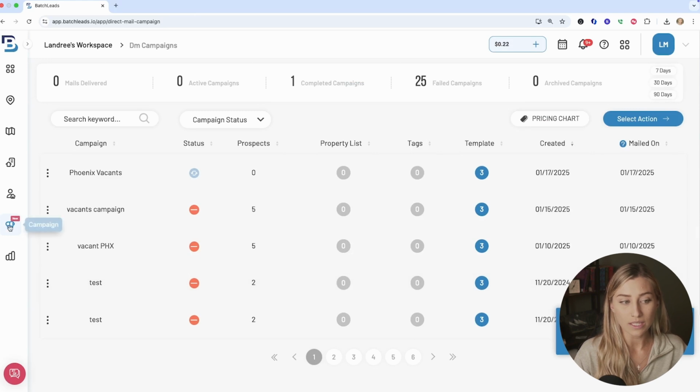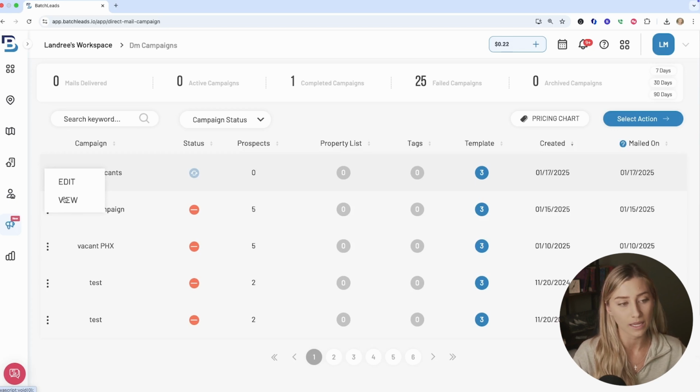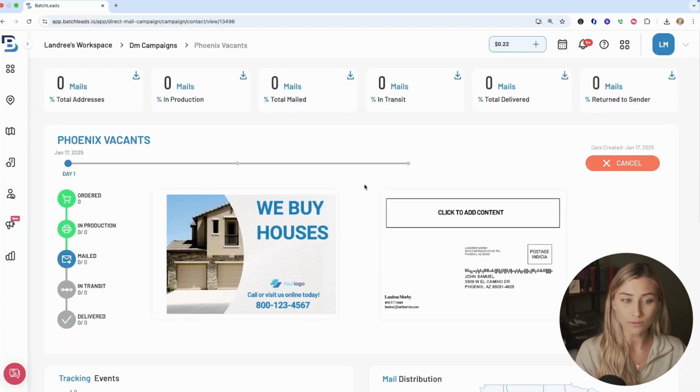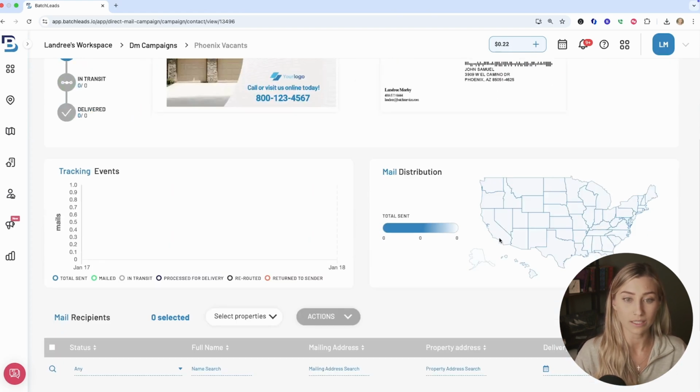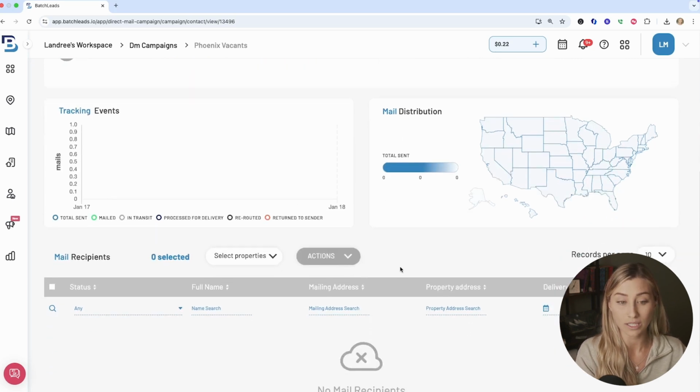You're going to then go to the campaign section. It will just take you here automatically. You can click on the 3 dots to go and view or edit the name of the campaign, but let's go to view, and you'll have all of these built-in tracking events that will show you what's currently in production, what's going to be sent out, and it will have that broken down by the mail distribution, the tracking events here a little bit nicer, and eventually the recipients will load right here. There you guys have it.